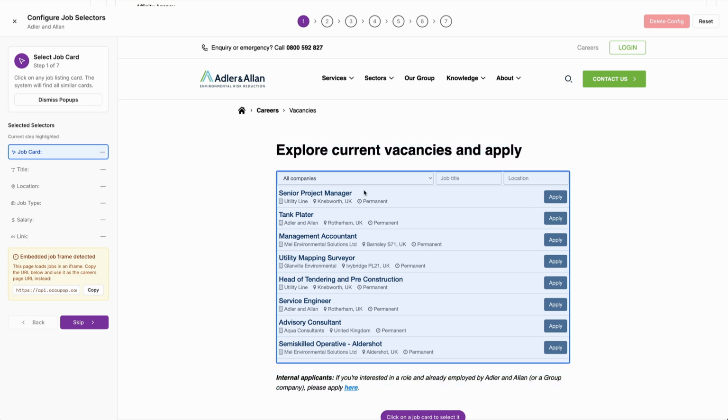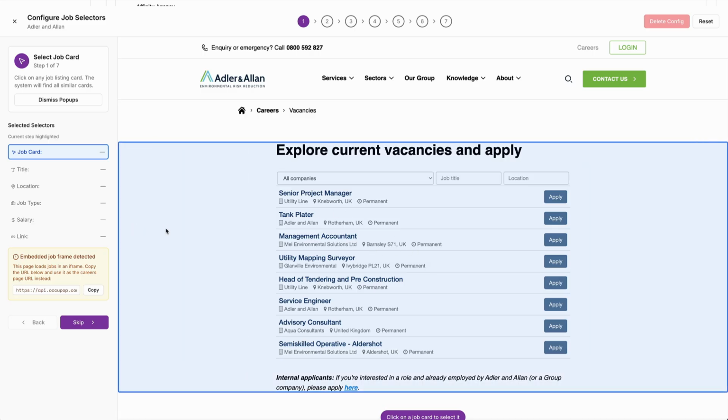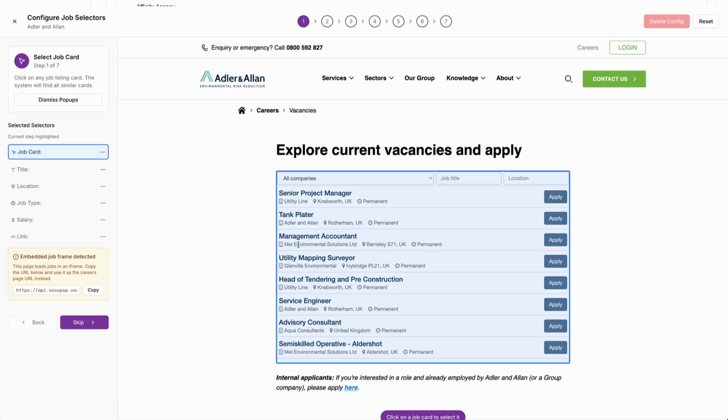Now, this is an iframe. What they're doing is pulling in jobs from another website. You've got the Alder and Allen jobs there, but it's pulling in others as well, and this is actually on their website. First of all, I've now incorporated iframes, so as you can see down here, it's going to detect that there's an iframe embedded. Because there's an iframe, we can't grab the single job cards.